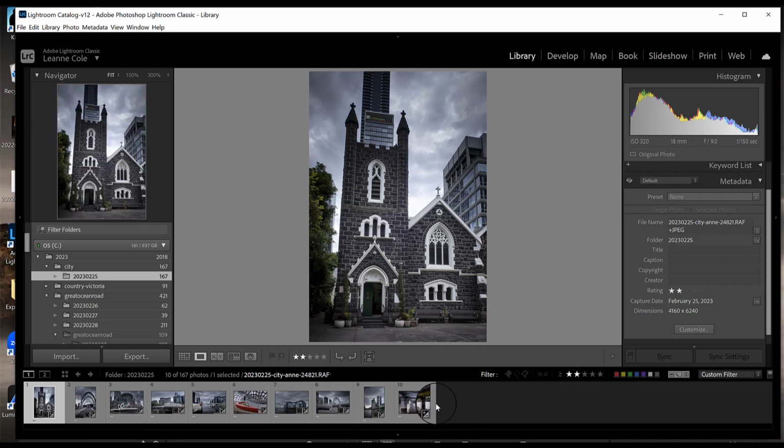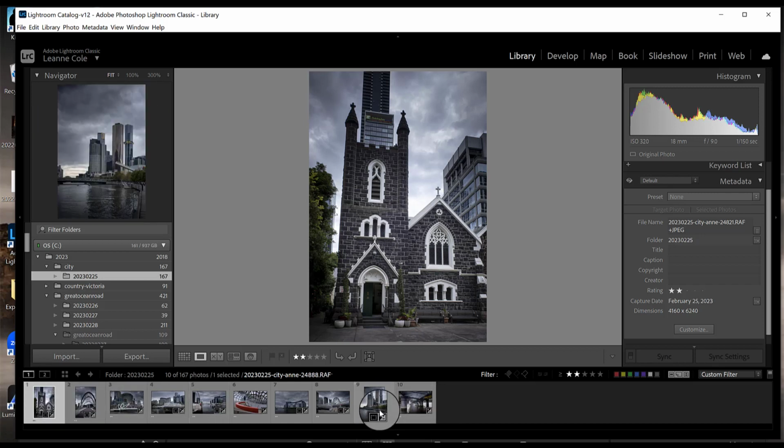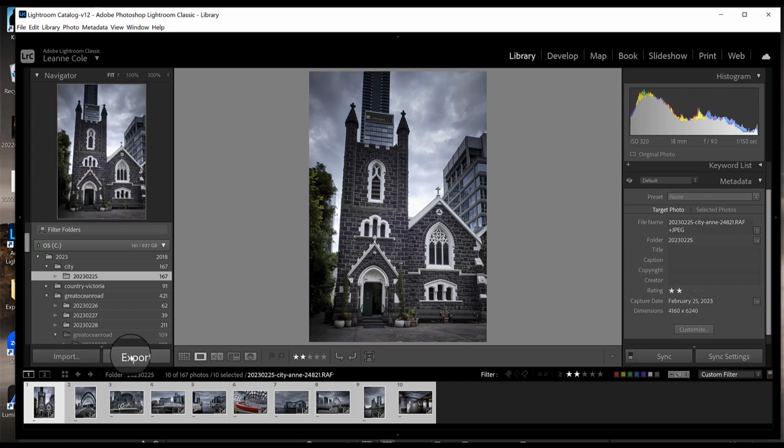Now it's only going to export the first one that's highlighted, so you need to highlight them all. So we're going to do Control A. Excuse me. So there's our photos. I will put all the photos at the end of the video so you can get a better look at them if you choose. So now what we want to do is we want to click Export.